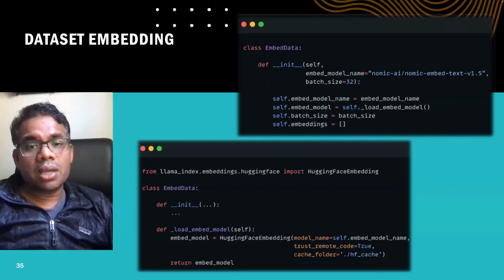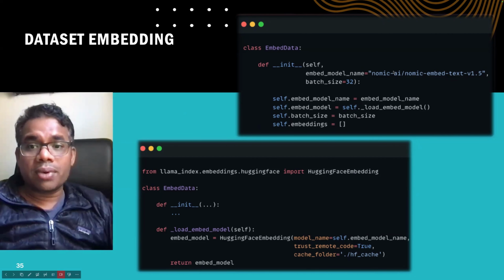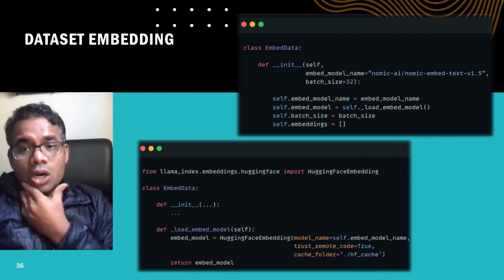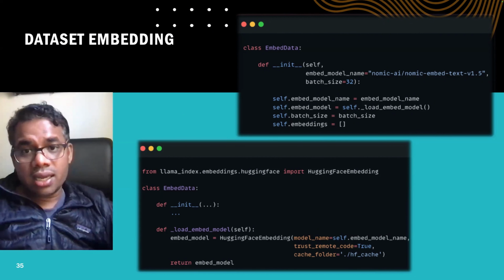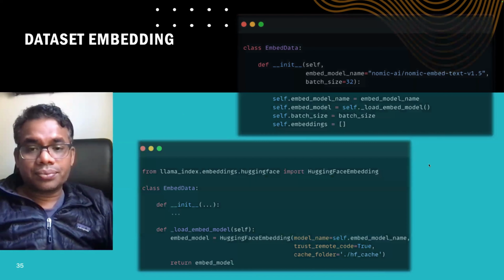So that's where we have written embed model equal to Hugging Face embedding, the model name, and the model name we have already defined in our above program, right? And then we put trust remote code, so it will always trust it, and then we are using the cache folder.